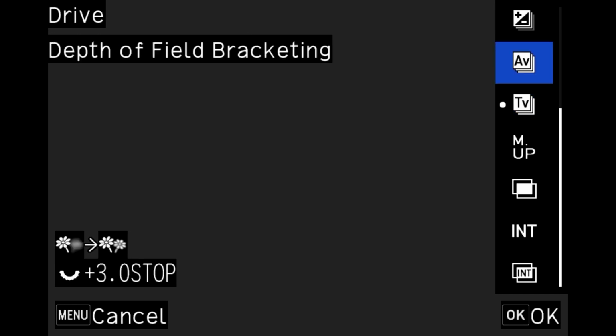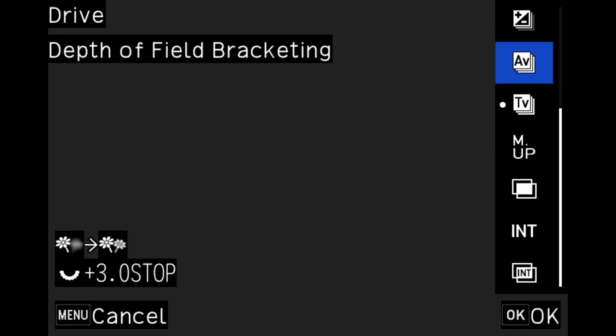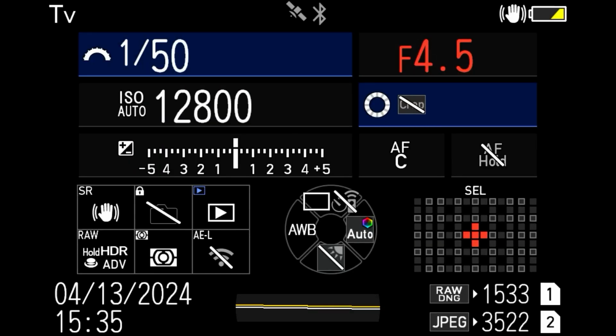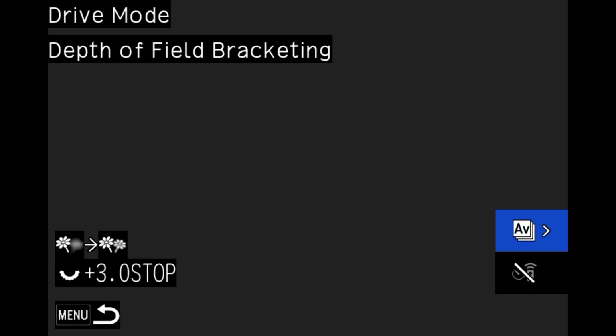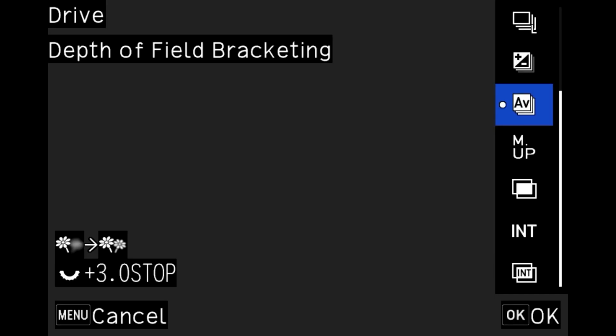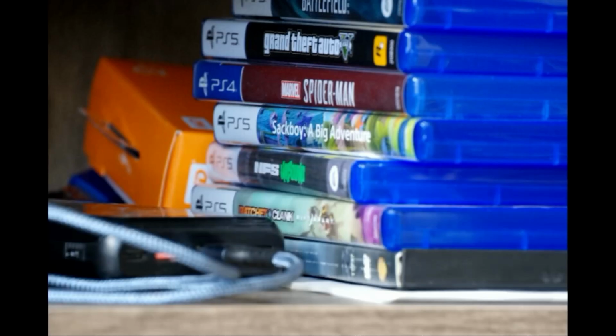Yeah, so now you can select depth of field bracketing or motion bracketing, right? But for Av, we'll just keep it there. For Av, generally, I like to put the camera in the mode that I'm actually going to be using. But anyway, let's take a look at the images that I got, and we will discuss.